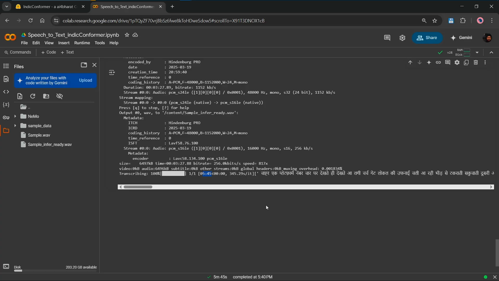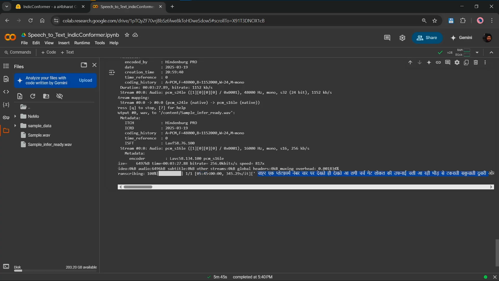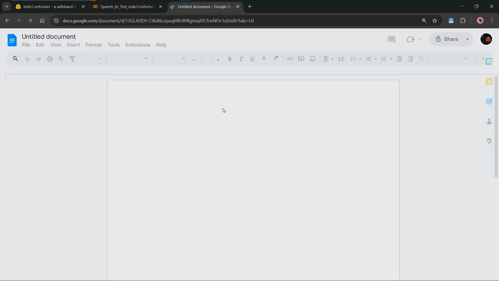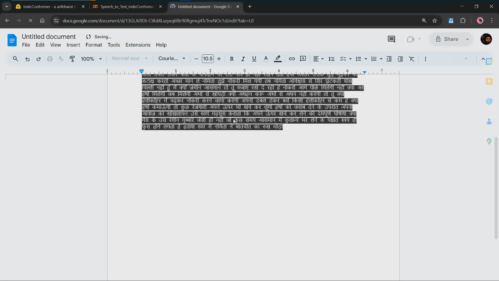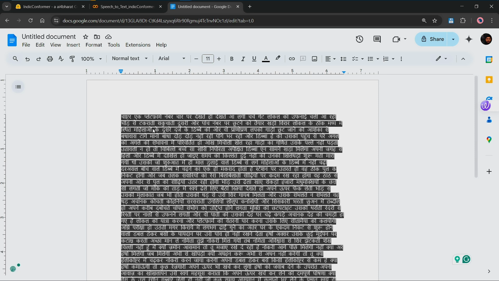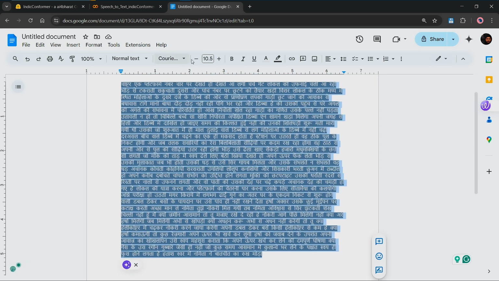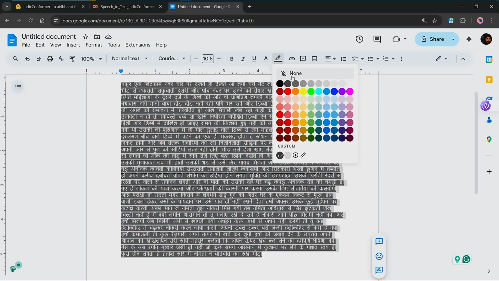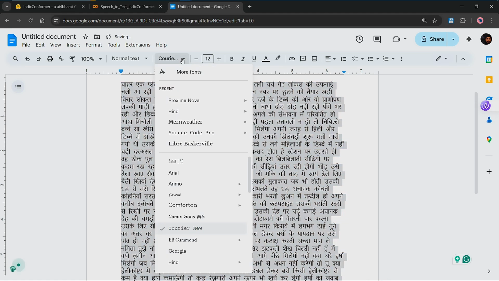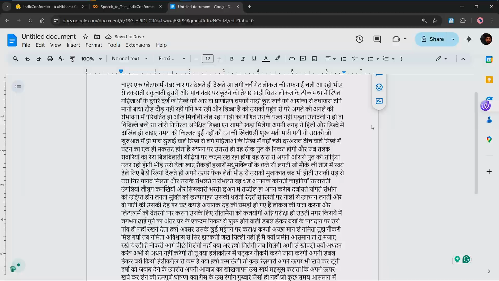So now we just need to copy the transcription. Paste it somewhere like Google Docs or any other word software that you use. Let's remove the highlights and change the font to black. You can adjust the font size or even the font type, and we are done.